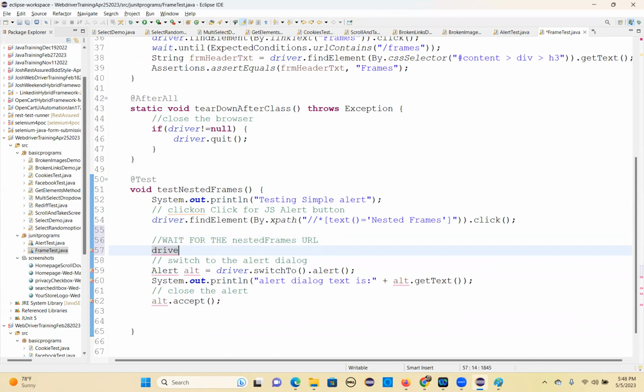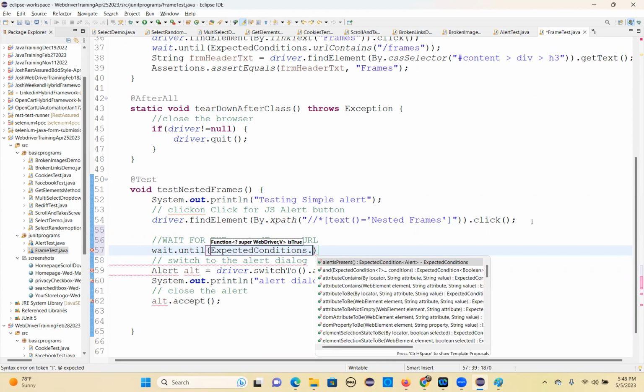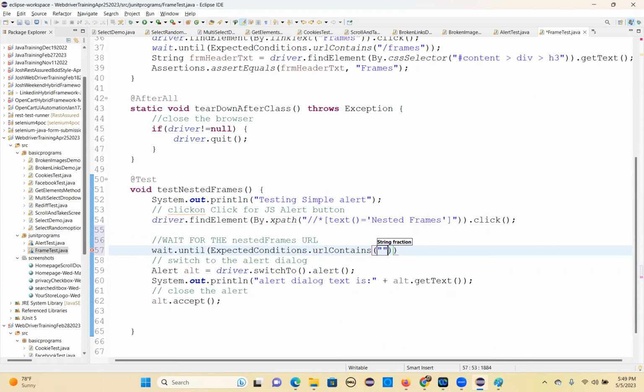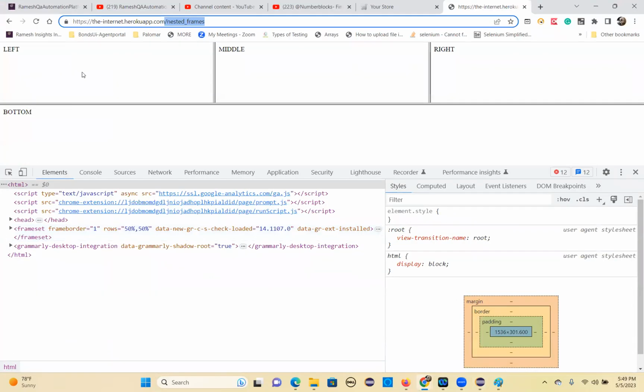Wait, sorry, wait, right? Wait dot until expected conditions dot URL. So URL contains. So just give this. If you want to do some assertions, you can do assertions also. It's up to you. Now I will fetch the total number of frames in this page.